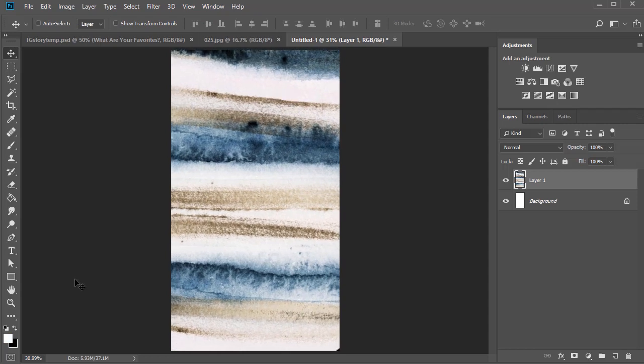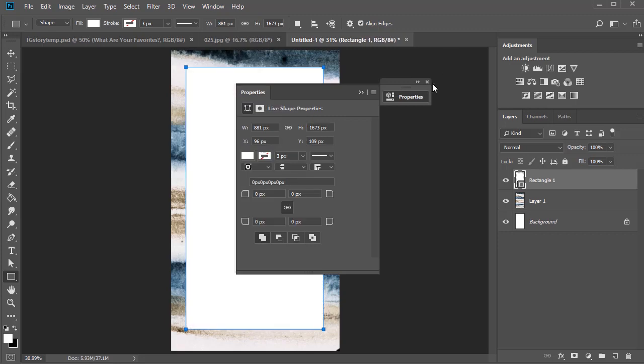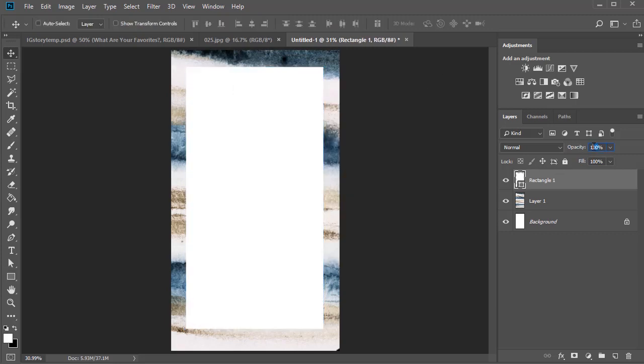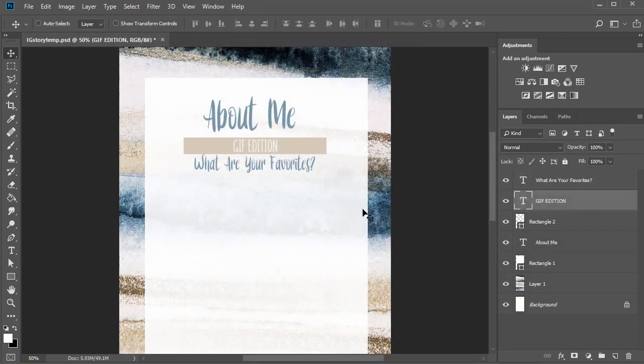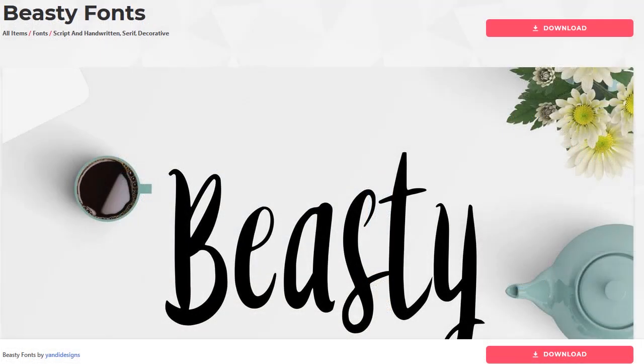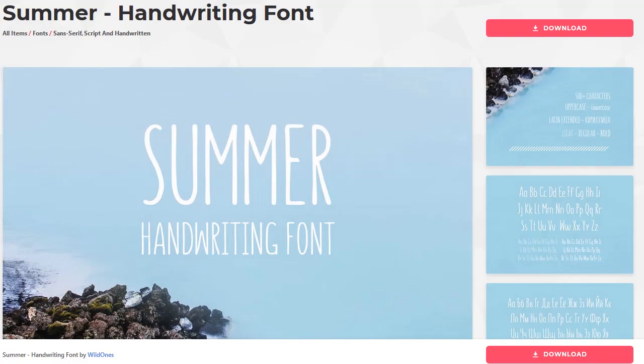place. Now grab the Rectangle tool and create a white rectangle to create room for your GIF-styled quiz. Adjust the layer opacity to 90%, then organize the quiz with simple headers and titles using the fonts of your choice. Here I'll be using these Beastie and Summer fonts.